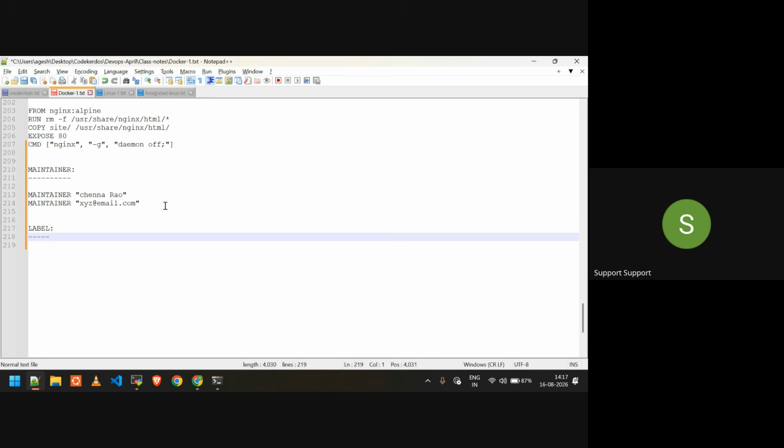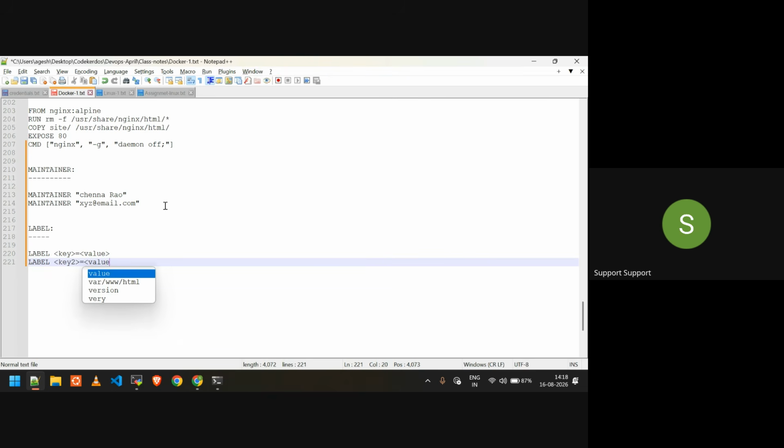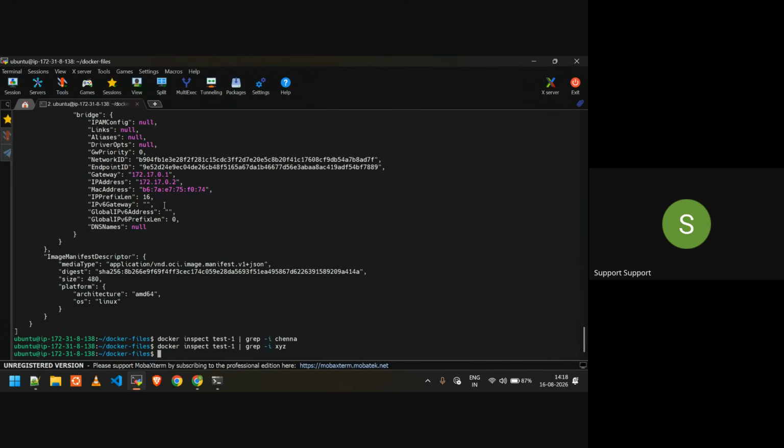Now, how to write it? Label, then key equal to value. This is the syntax. As many labels as you can add. Key2 equal to value2. Like this. Let me show the demo, I mean, in practical how it will be.